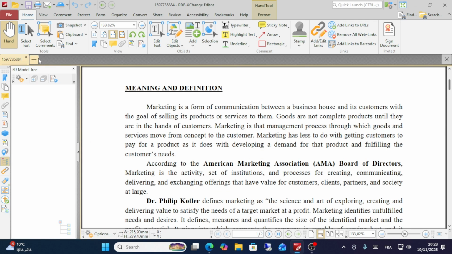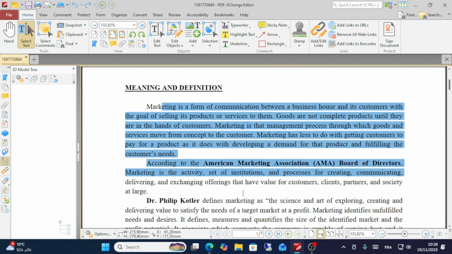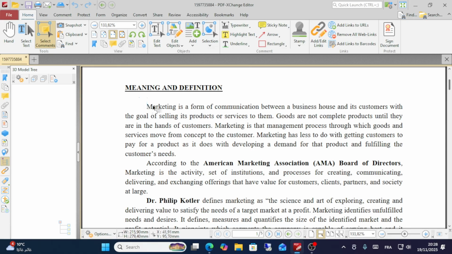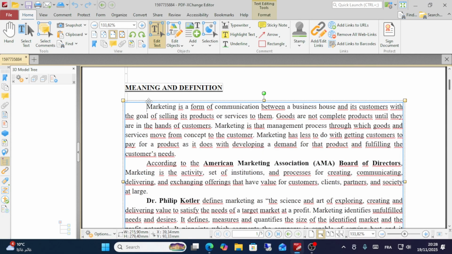Click this icon. From here, you can select the text. This is the select text option. And then you can select the comments. This one, for example, you can select and circle here. And then you have this edit text. Just click this icon. From here, you can start editing your PDF.